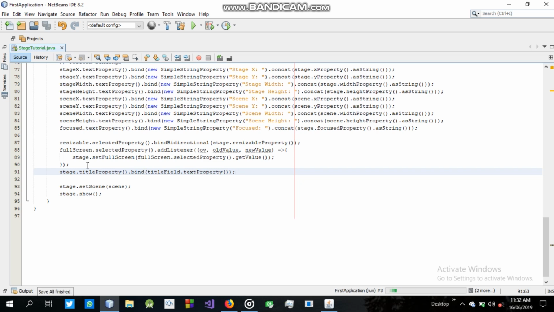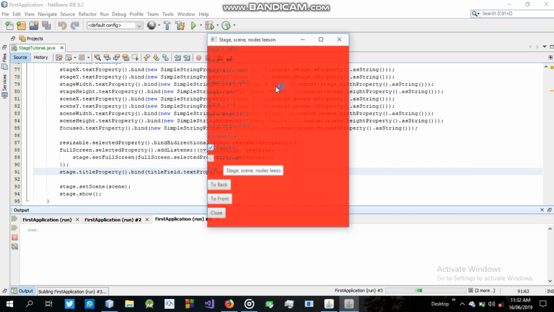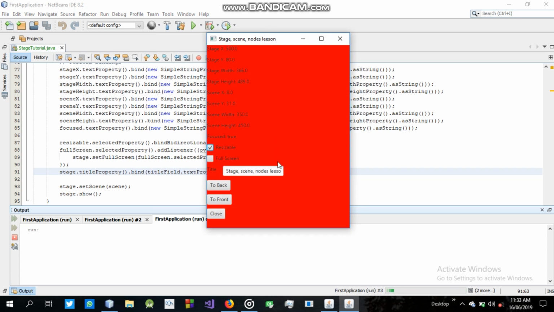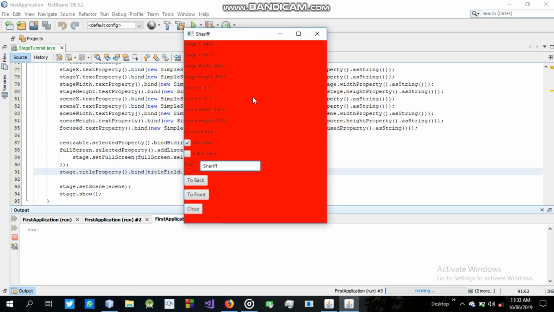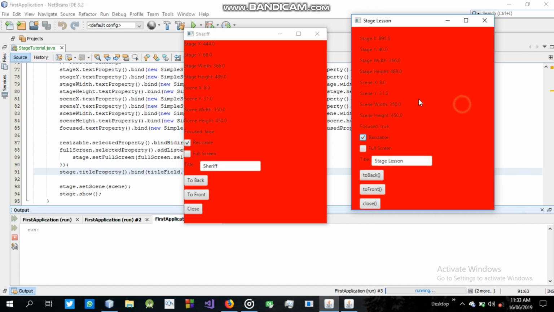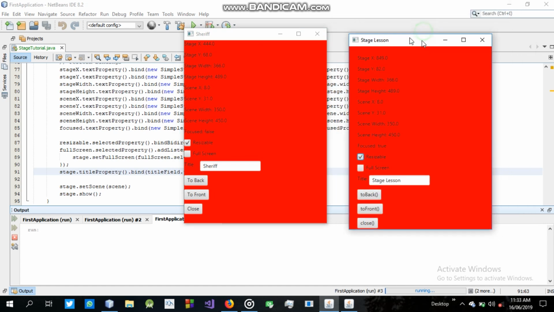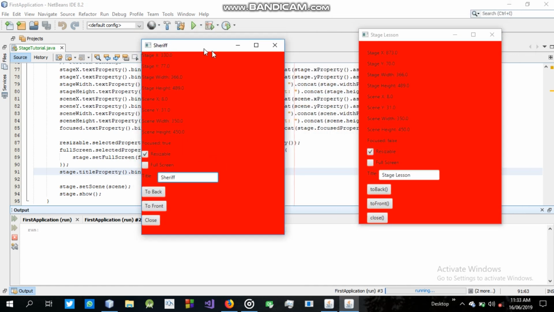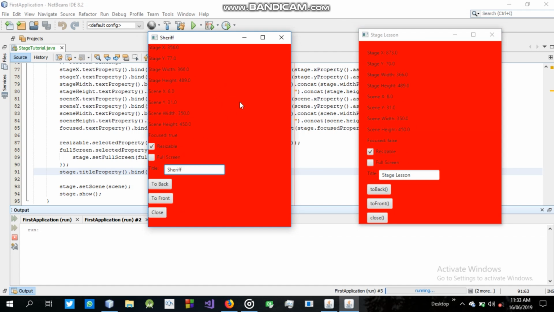So let's run it. As you see, we have this here. So if I edit this and change this, the title property of the stage is also changing. Now what is left is for us to be able to drag this from inside. Now if you notice this one, we can drag it from inside and also on the outside, but here we can only drag it from outside and not inside.